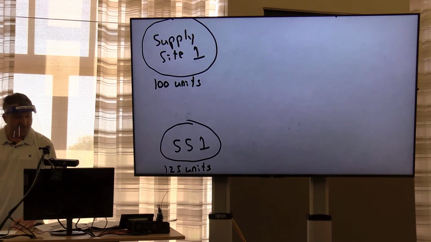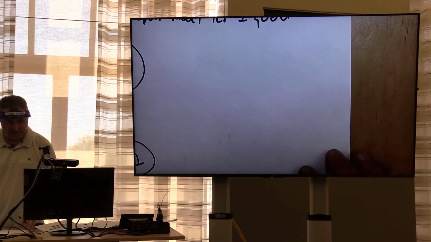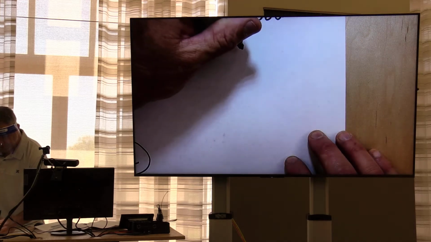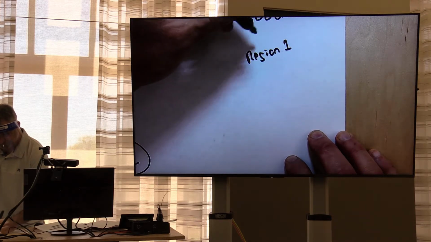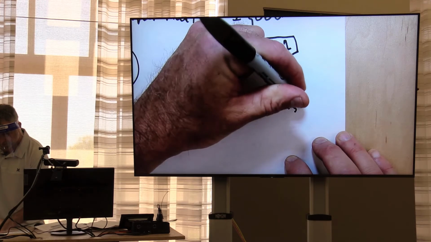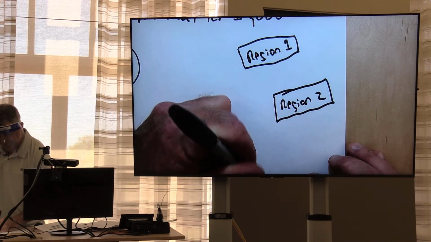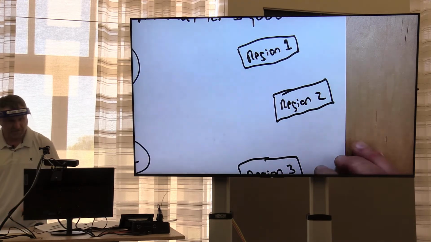And those 2 supply sites we're going to say are serving 3 different stores. Instead of stores, we're just going to say region. So over here we have region 1, region 2, and region 3.